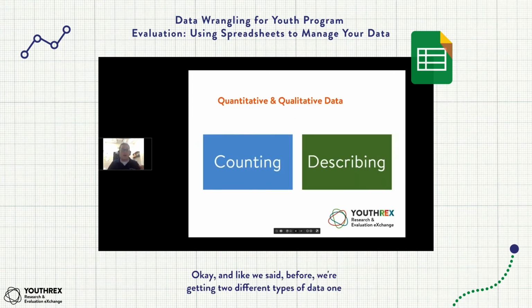Okay, and like we said before, we're gathering 2 different types of data. One counts, one describes. So we could say on a scale of 1 to 5, how much did you like the session? Everybody gives us a 5, a 3, a 4, a 2. Whereas if we describe it, we say, how do you feel about today's session? And people are going to say a lot of different words. Those words may be harder to quantify, right? Maybe harder to count together to get a number or statistic.